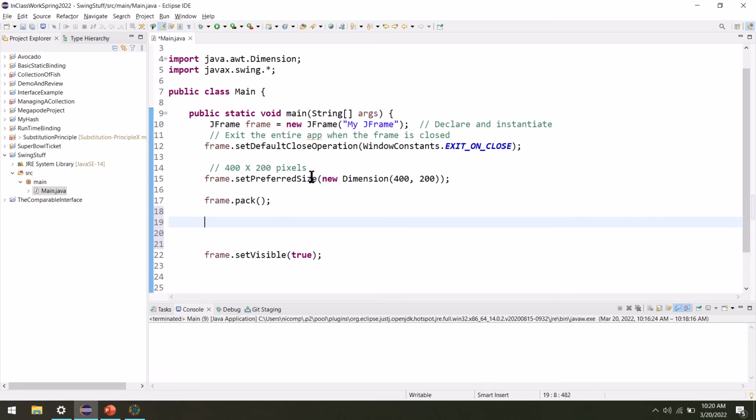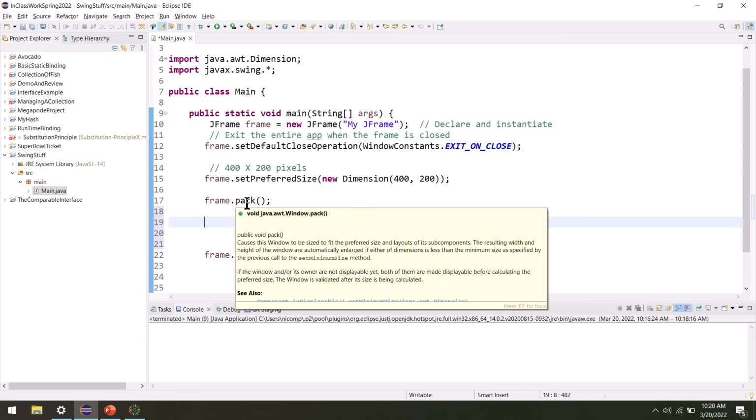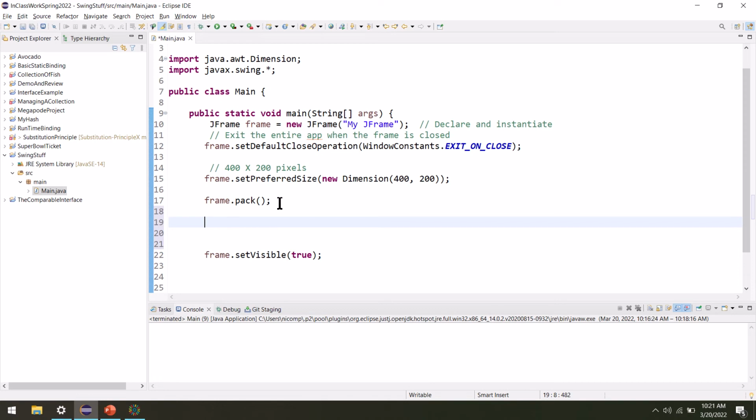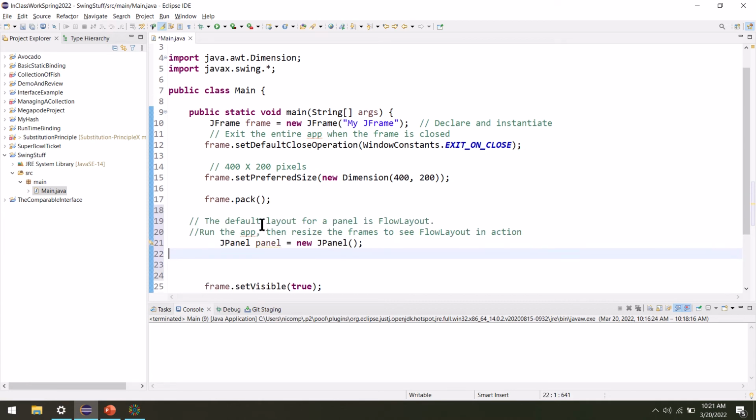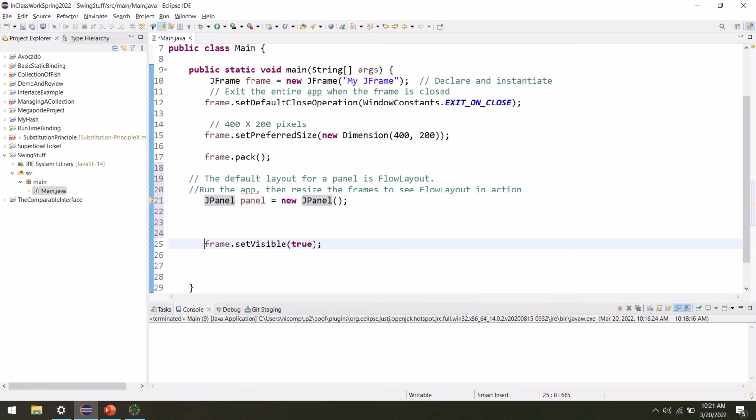The pack is a command to resize the frame according to what is currently in it and what size you would like it to be. So I'm going to leave the pack alone because it worked great for us and there was nothing to pack anyway. It just packed it down to the preferred size. And I'm going to paste the instantiation and declaration of that new control, that JPanel, above the set visible. All right.